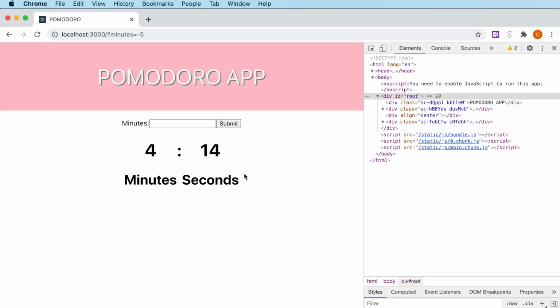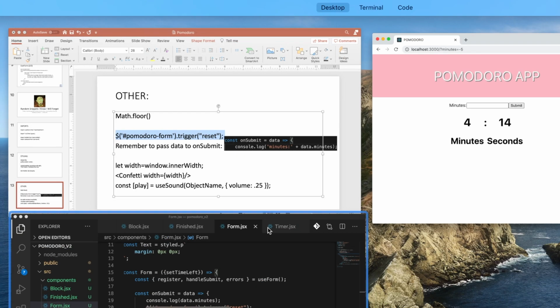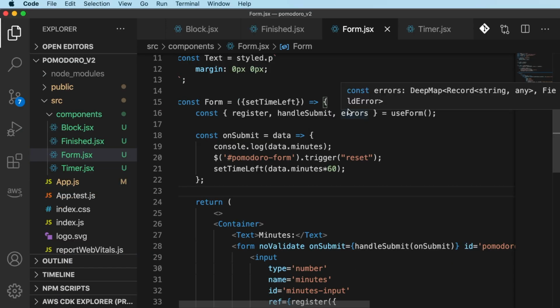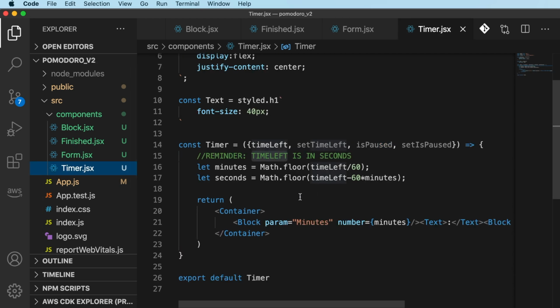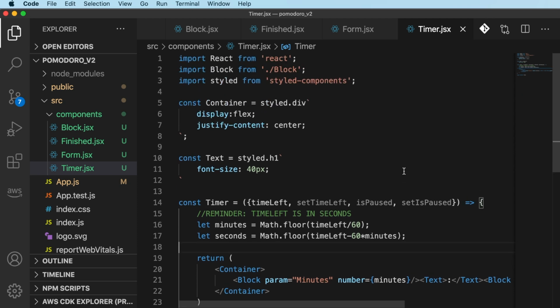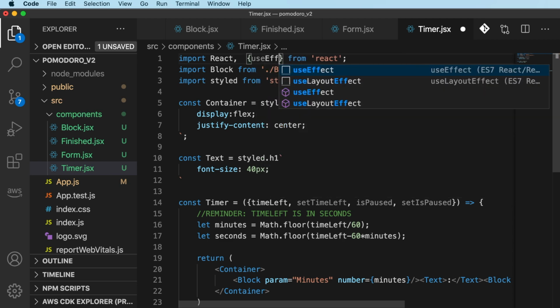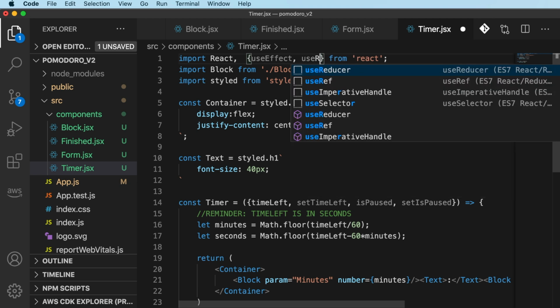Now, of course, as soon as we press the submit button, we want this to start ticking down. Every second, we want it to move down. So we are going to handle that functionality within the timer, of course. So this is where we use all of the fancy stuff. We're going to pull in from React useEffect and useRef.